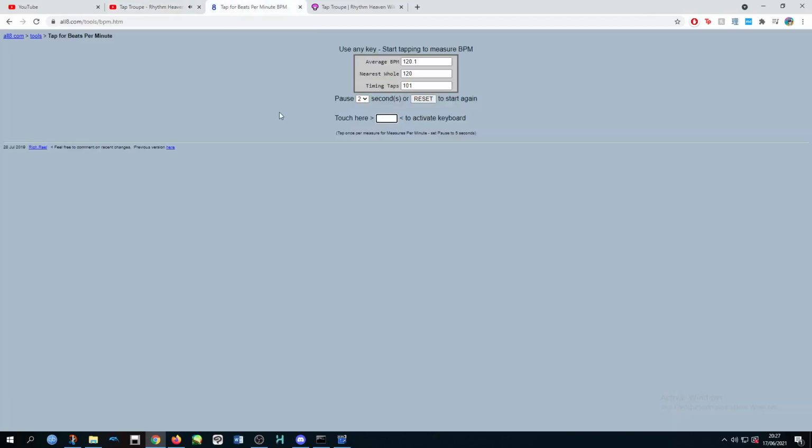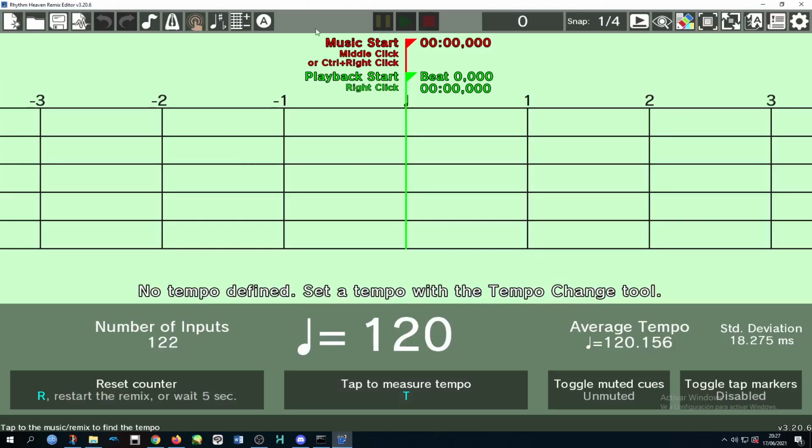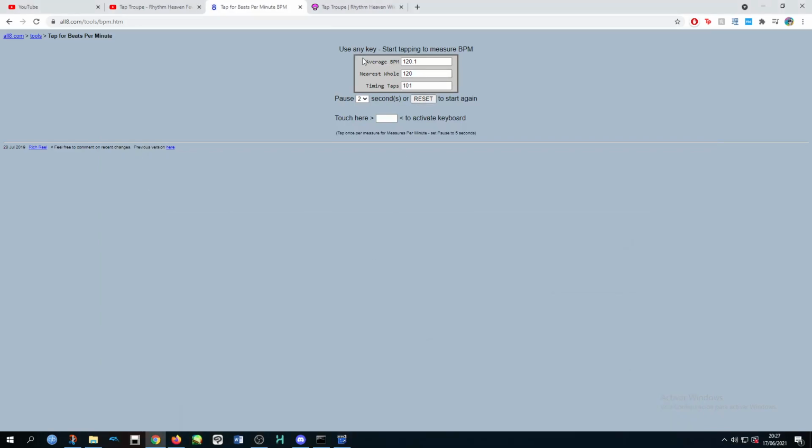Gonna stop right there. I just want to say I usually do it until I have at least 100 timing taps. Usually I do it for longer just so I know. In the case of here, it's number of inputs, pretty much the same thing. I probably should explain what these are. Average BPM is pretty self-explanatory. I probably should say BPM is beats per minute. That's what it is.